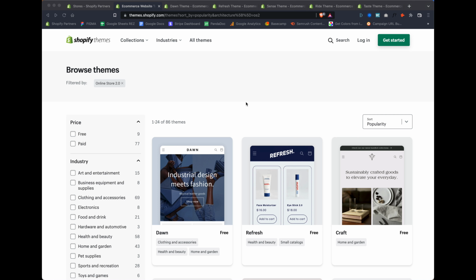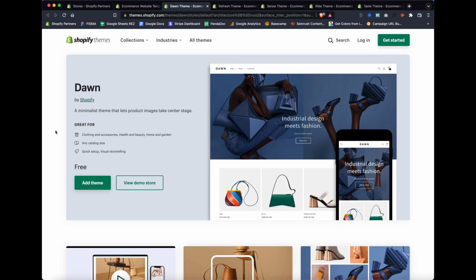What is this for? These are for people who just don't want to purchase a theme. They just want to start off with, hey, I'm starting off a business. I just want a free theme and I want to know which are the best themes. And first on our list, let's start off with Dawn.